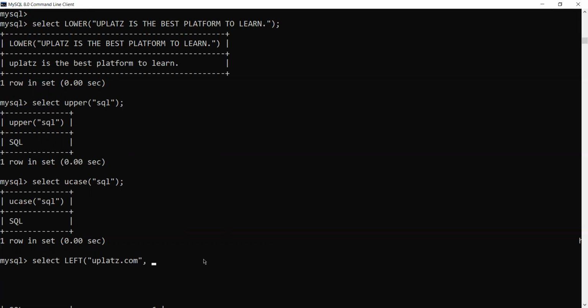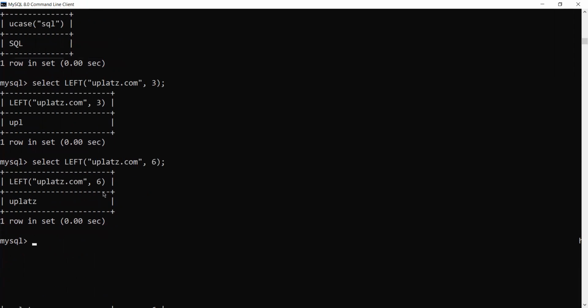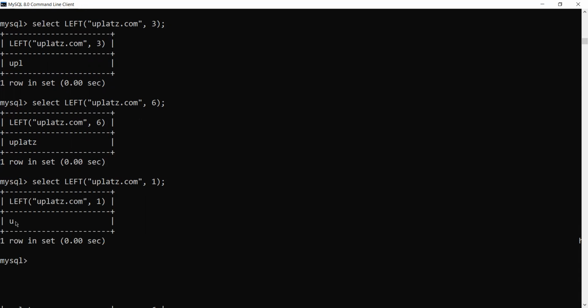Uplatz.com, let's see. And then I give some value, let's say 3. I get UPL. It will fetch the first 3 characters from the left-hand side of the string. If I give 6 here, it will fetch the first 6 characters starting from the left side. Now let's say I just pass 1 here. The output expected should be only 1 character starting from the left side, that is U. So when I press enter, I get just 1 letter.